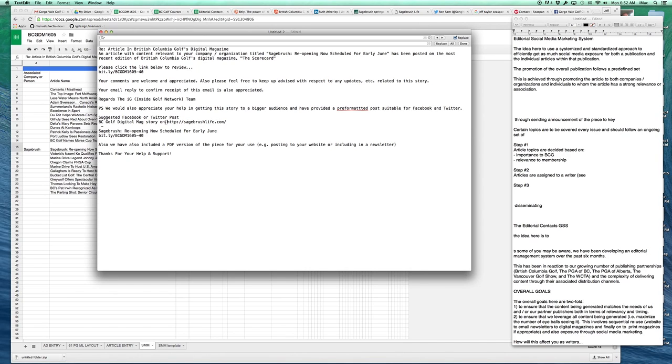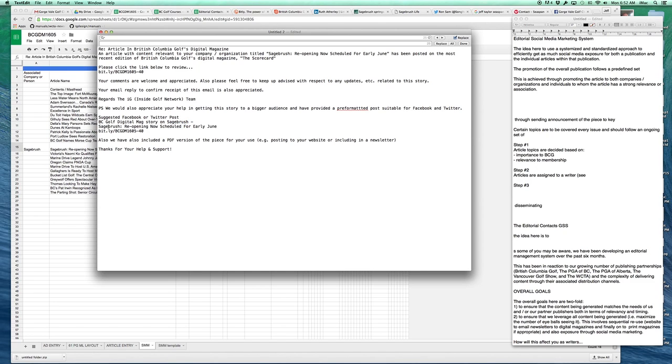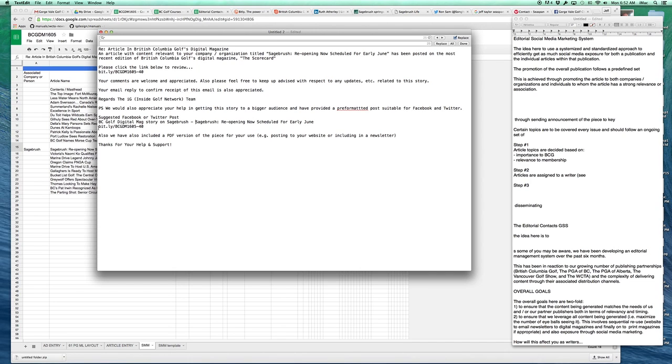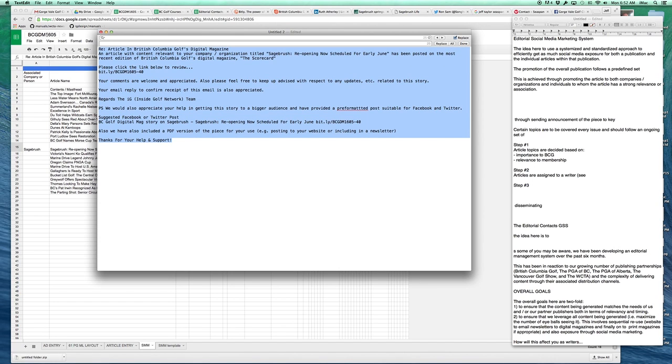In the case of this, this is supposed to be the Facebook handle, so that it just says at whatever they are. But in this case, we don't have that, so I'm just going to take this out, or I'll leave it as just Sagebrush. And you see now, we've basically got this turned into a postable email.